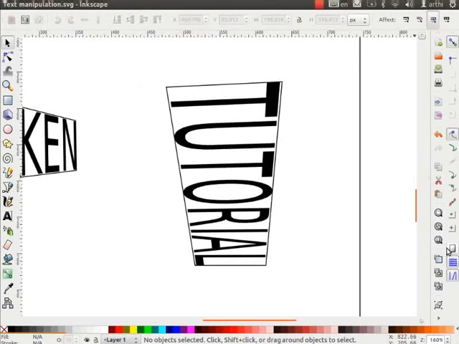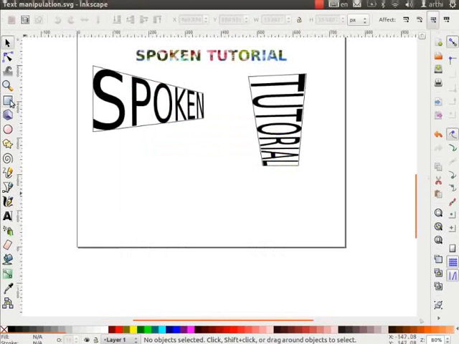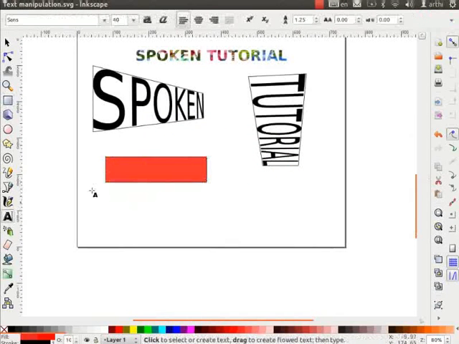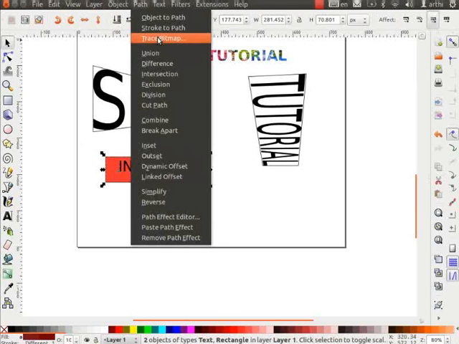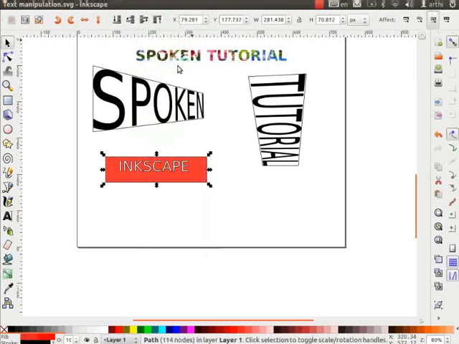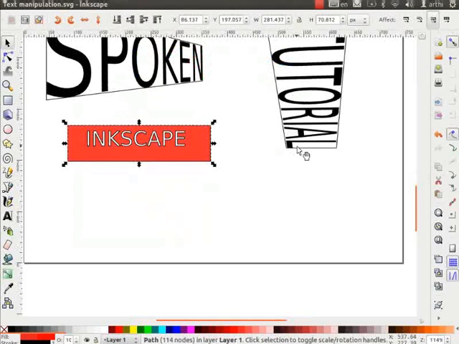Lastly, we will learn about cutout text. Create a rectangle and type the word Inkscape on the top of the rectangle. Select both. Go to Path menu. Select Difference option. Observe what happens on the canvas. We will learn one more method of creating cutout text.